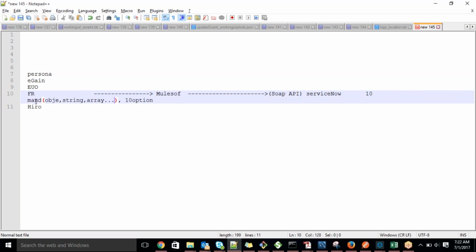So whoever is trying to hit the request should send this information. They need to send the object. The first field is an object, the second field is a string, the third field is an array. Otherwise it won't accept the data, whatever payload you are sending. That payload is nothing but data. So it is expecting this way, and you need to send it that way. Now coming to here, if Persona sends the request, this format should be sent. Then ServiceNow can create the ticket. Then again the same format should be sent.